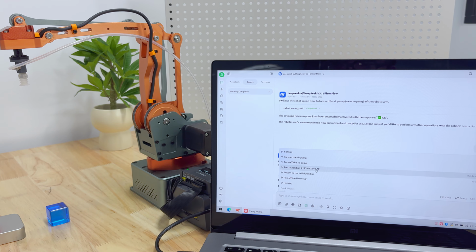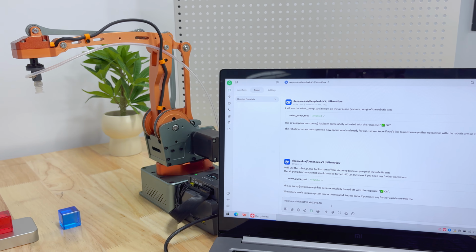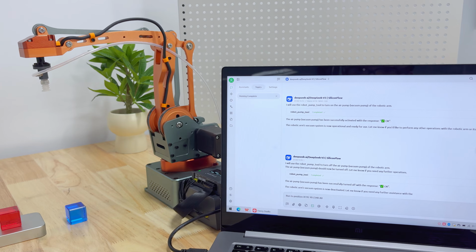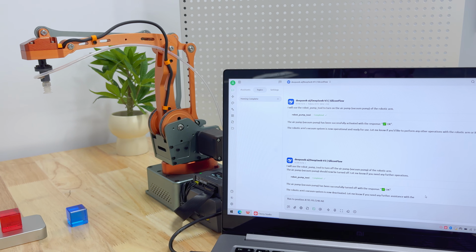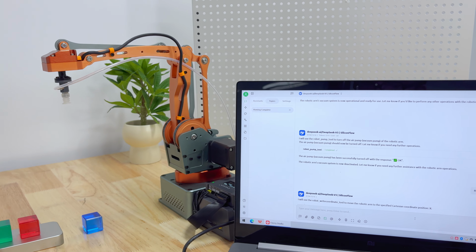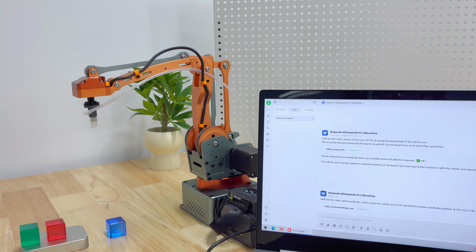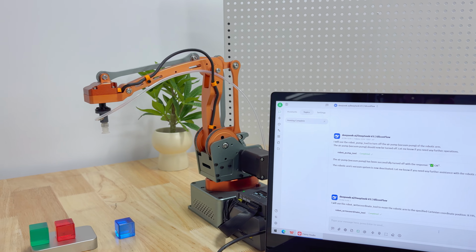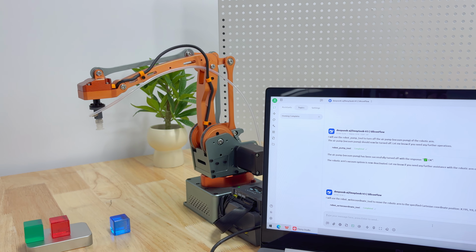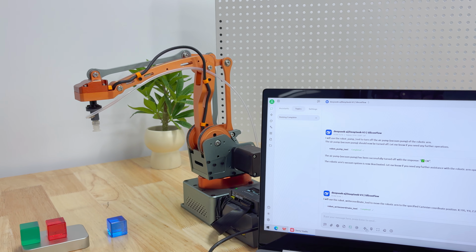Let's make the arm move. Send a motion command, and the arm will begin executing it precisely. Once done, you can return it to its original position with a quick back to home command.